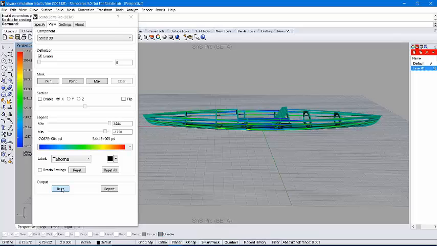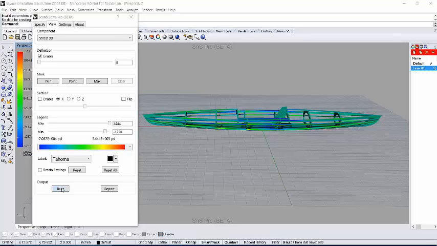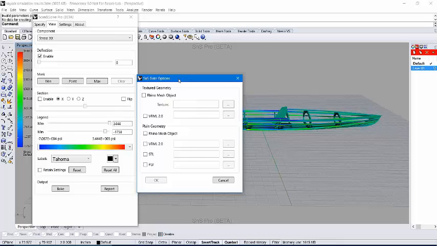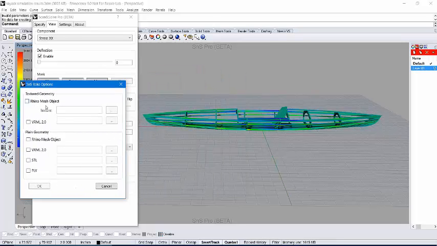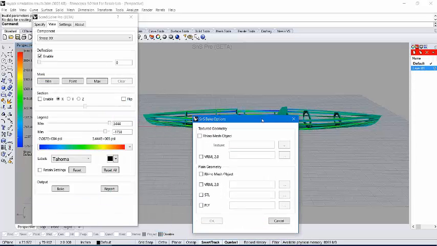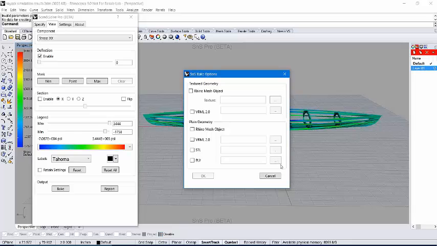And you can export it as a Rhino mesh object, a VRML, an STL file, or a PLY. And when you do this, the rendered coloring that is now applied, demonstrating the areas of tension and compression or maximum displacement or whatever you have set, will also be exported with this bake option. So this is just another way to export your results.